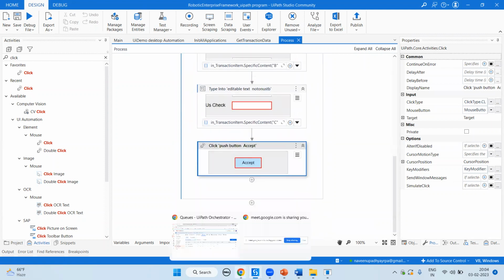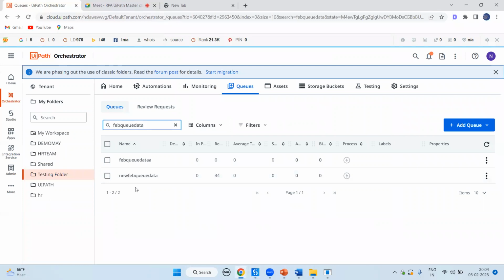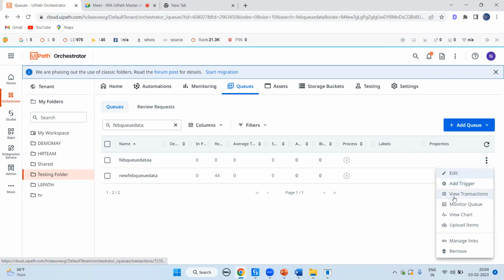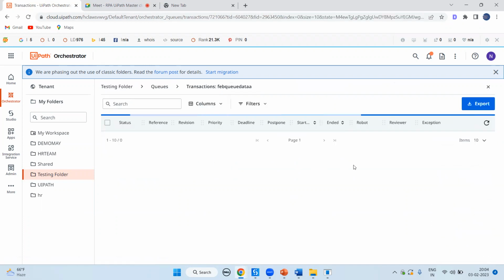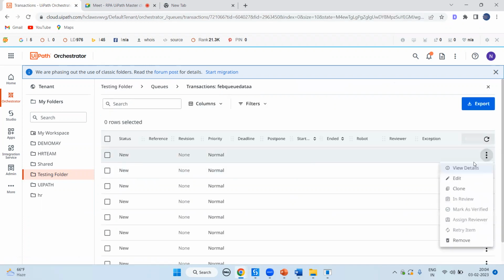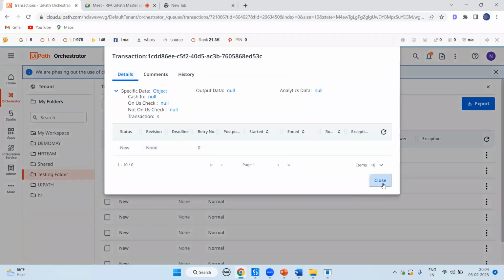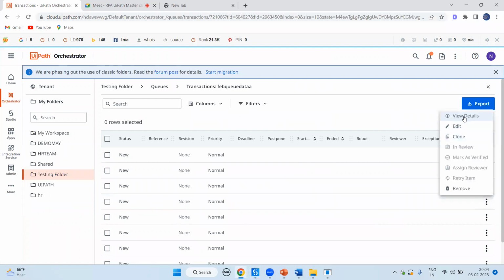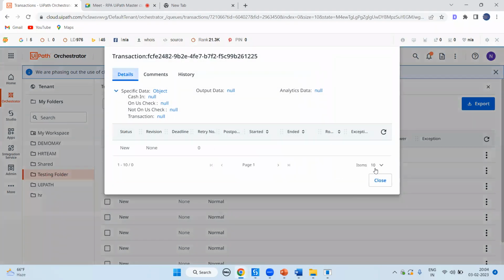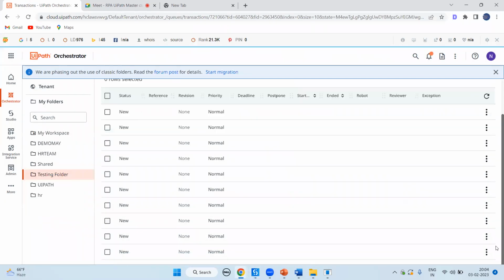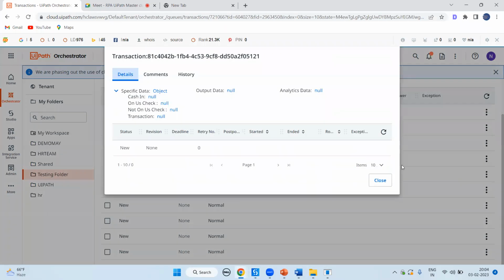If you come to this queue part also, we have the fab queue data three times. We'll get the data; it's already uploaded. We are getting the data as per the Excel sheet, like that cash in data. That type of data we are getting here. Let me come here. Okay, it's coming null, but we'll check why we are not getting the data.